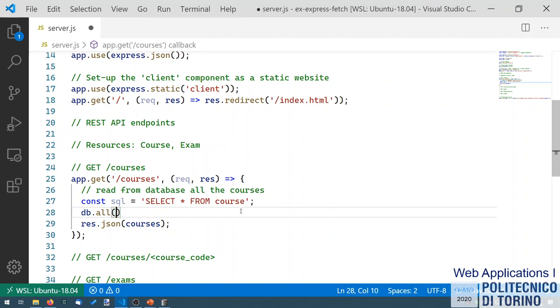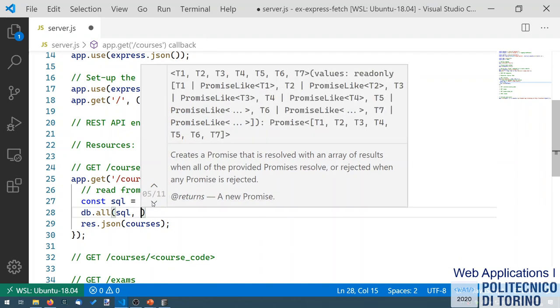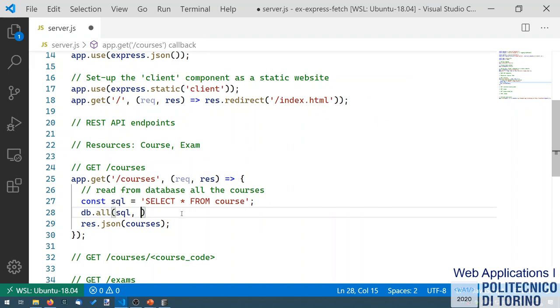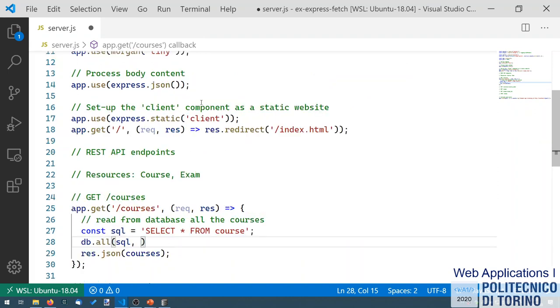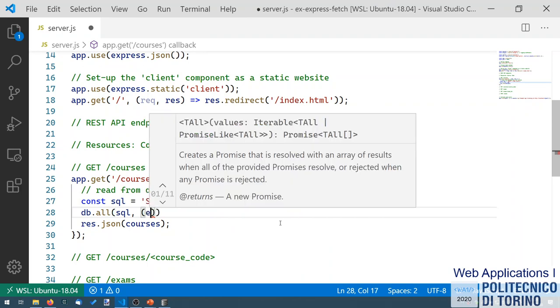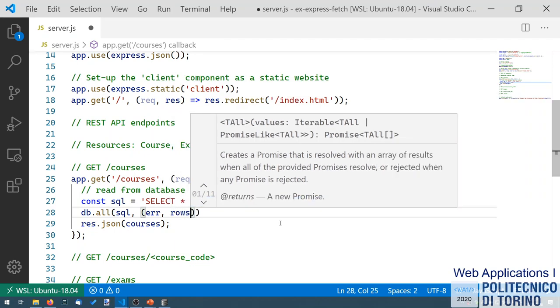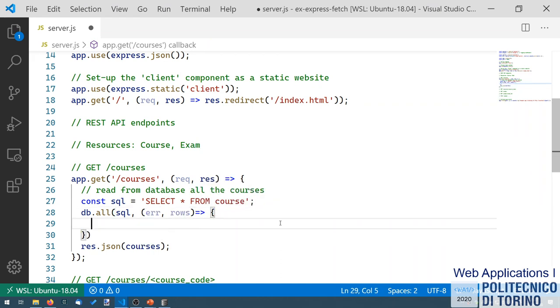The signature for the all method is: the first parameter is the query to run, and the second parameter is not this one. It's giving the wrong suggestion, because it didn't understand yet that db is an SQLite instance. So sometimes the suggestions can be misleading. The second parameter is a callback function, with two parameters, if I remember well. One is a possible error that may happen in the query, and the second is the rows containing the result. Okay, so this is the code that we want to execute here.